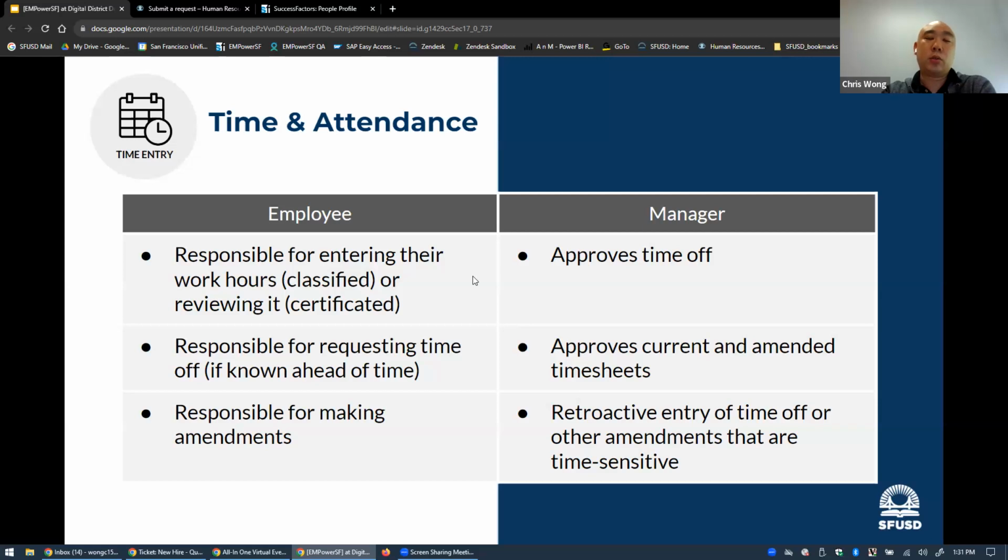Or two, if you are working extra hours, okay? So that is the only time you would want to manipulate your timesheet. Besides that, all you would need to do is review it. So if you are working that entire pay period, all you would have to do is submit your timesheet at the end of every month.